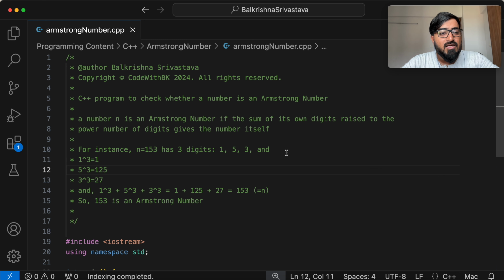So let's begin. We have been given an integer, and we have to check if it is an Armstrong number or not. First I'm going to explain what an Armstrong number is and how we check it, and then we code the solution.